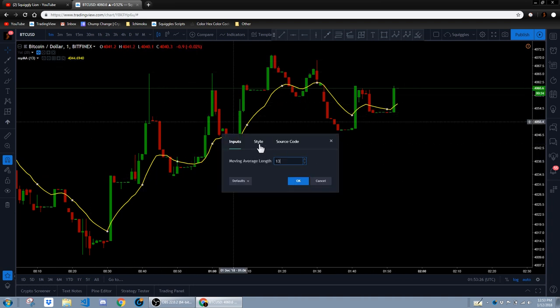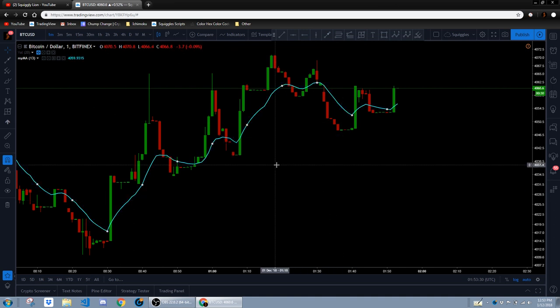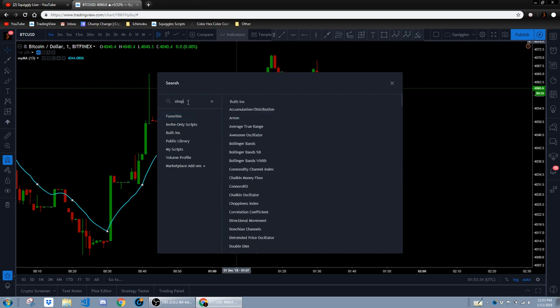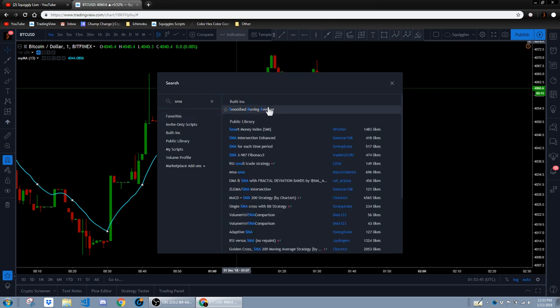Let's just, for argument's sake, turn this to an aqua color. And let's get a simple moving average. Where is our simple moving average? Alright, so maybe it's not there. SMA. Smooth moving average. Okay, well, let's go smooth moving average. So we got that one. So we're going to have that one set to, say, 21 periods.